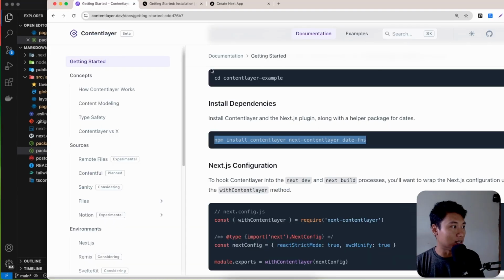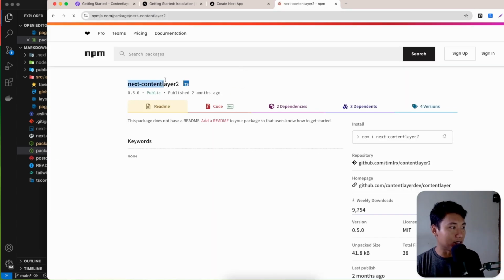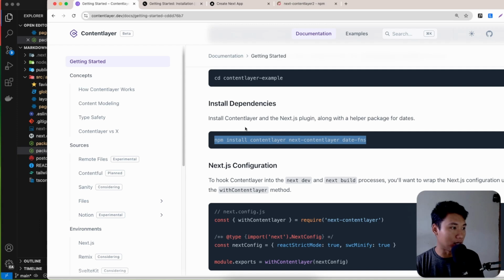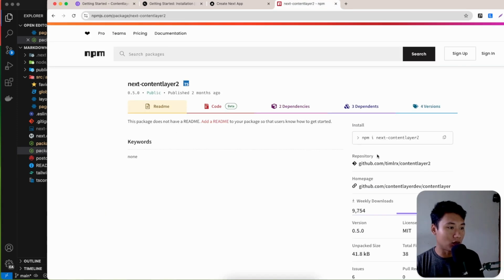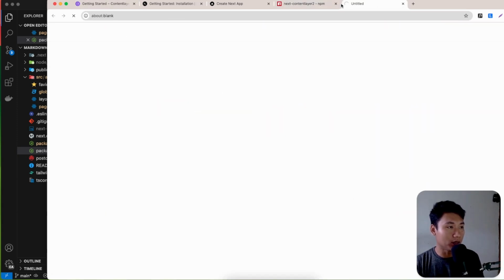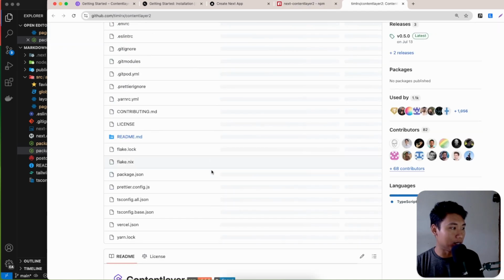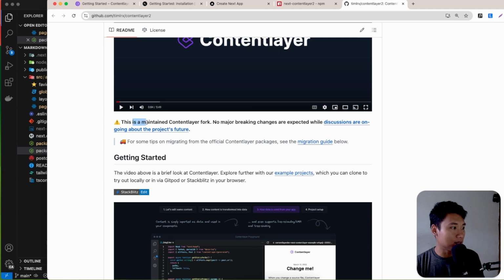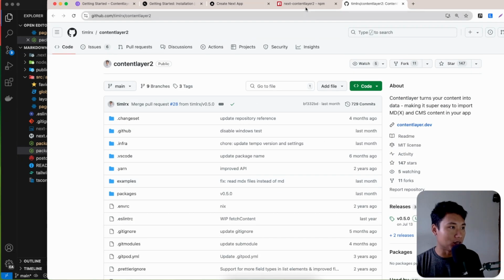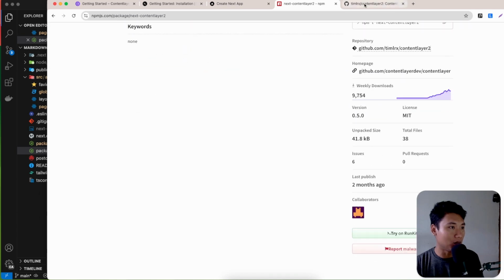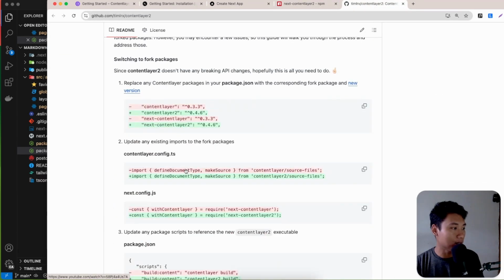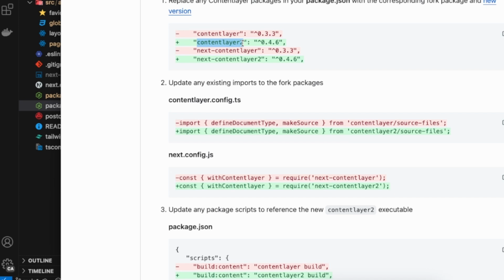So I found this package called Contentlayer 2. Right, as you can see, Contentlayer 2 is basically the same as Contentlayer, but it's just in development for now, I believe. Let's see on the GitHub, and let's scroll down. As you can see, this is maintained, right? So yeah, we are going to use this. Let's copy this name here, or inside of GitHub, I think. Yeah, we can use this Contentlayer 2.